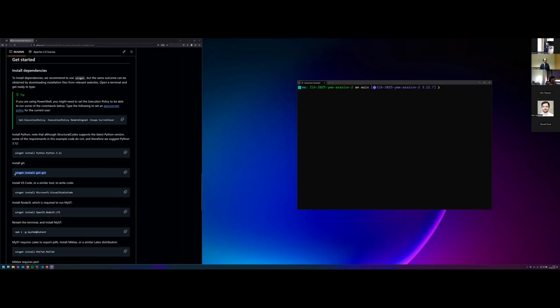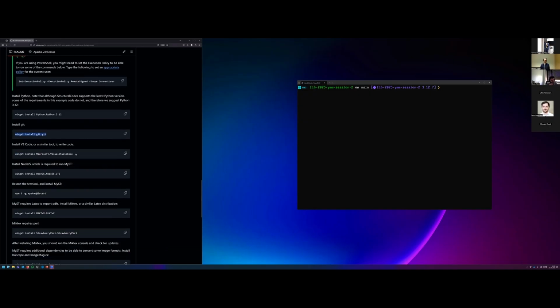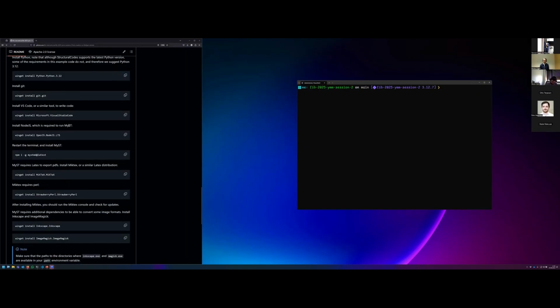Next, we need Git. Git will then access the code on GitHub. And you need some kind of code editor. I'm using Visual Studio Code. I would recommend to use that, or PyCharm, or any other code editor that helps you write good code. I'm using VS Code, but I'm not forcing anyone to use that. In order to run Mist, that we will use for generating our report, we need to install Node. It's easy with winget. We restart the terminal and we can install Mist, which is a Node library.